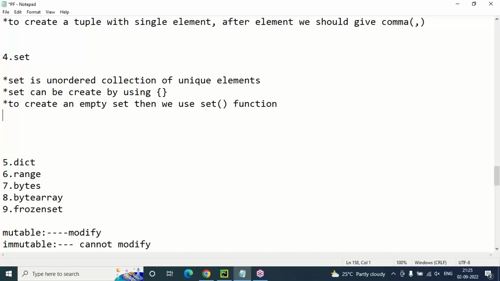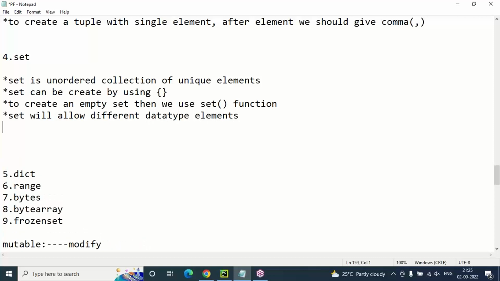Yes, let's see the practical implementation also, but let me complete the very important points related to set. Next, set will allow different data type elements. Different data type elements means in a set we can include integer, string, character, float, like this. Set will allow different data type elements, but no duplicates. All unique values only.